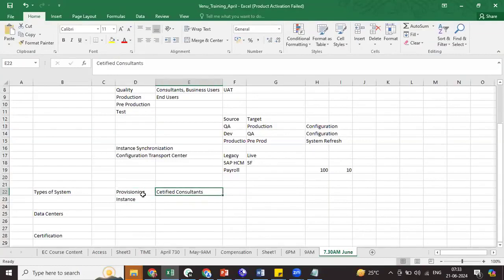So what do we do in provisioning? We do the initial setup in the provisioning system. Always, for any customer, when we start the implementation, the first few tasks are done in the provisioning system. So 5 to 10% of your configuration is done in the provisioning system. The rest of the 90 to 95% of the configuration, you do in the instance. Though we do very few activities in the provisioning system, it is very important to have this configuration to do the rest of the configuration in the instance.